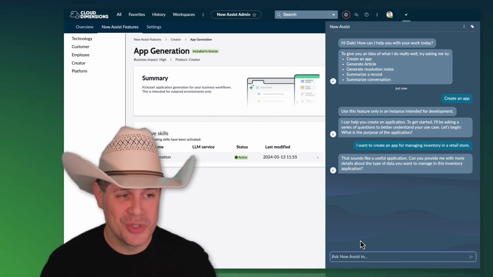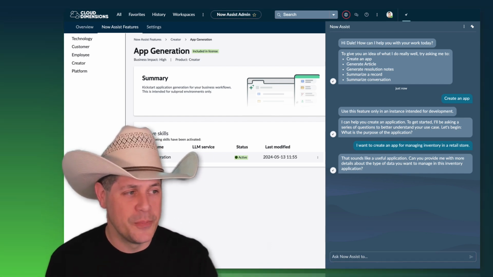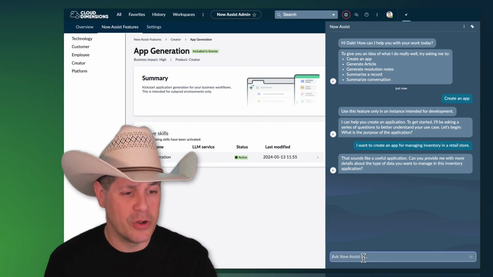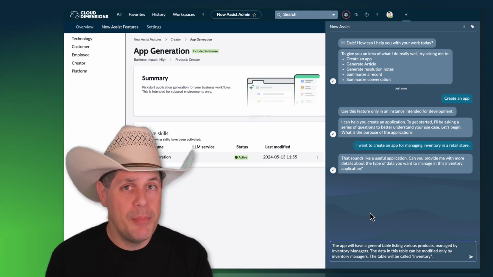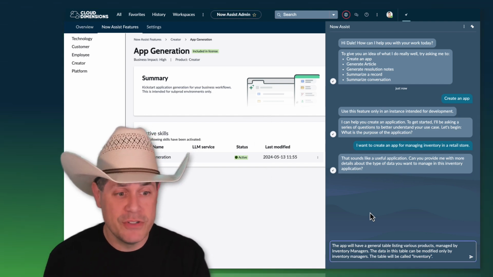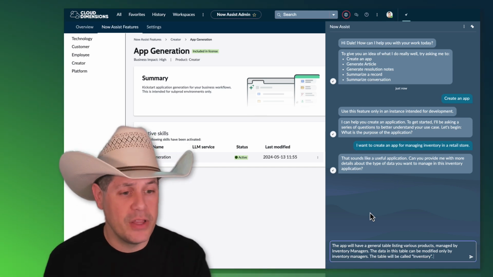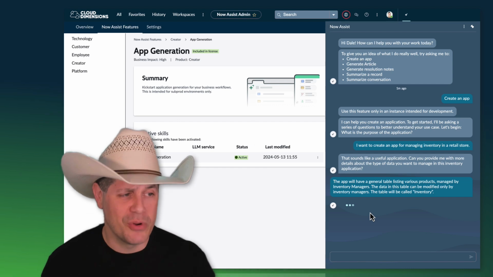So it says it's a useful application, and can we give it more details about the type of data that we want to manage in the store? So this I do have pre-wrote. It'll have a general table with various products, managed by a role called inventory managers, and the data can be modified only by the inventory managers, and we will call the table inventory.